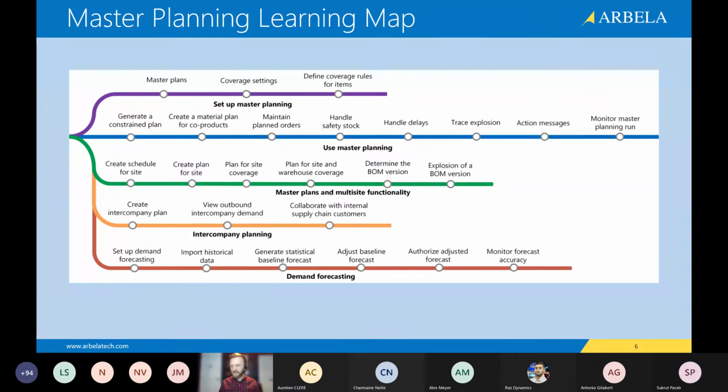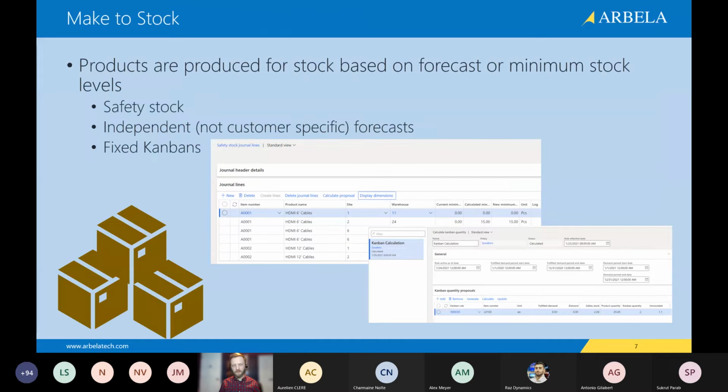What can we use in master planning? Handling safety stock, setting up actions and delay messages, tracing, intercompany plans, demand forecasting. All of these tools are available, and knowing how they fit with each other is truly important when you're setting up your master plans, your supply chain, and everything else in Dynamics. So where should we start off? First, let's talk a little bit about make to stock and what tools are available for your company in order to support that type of business.